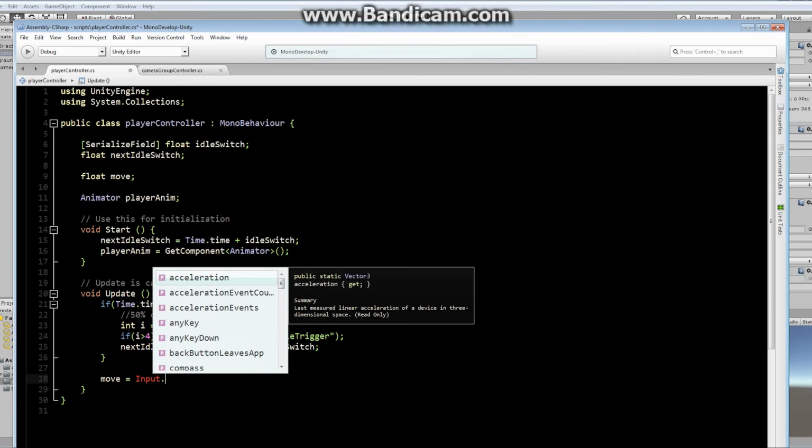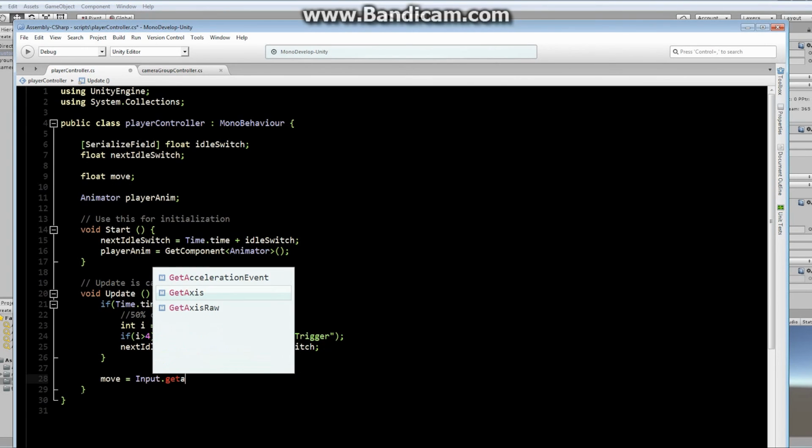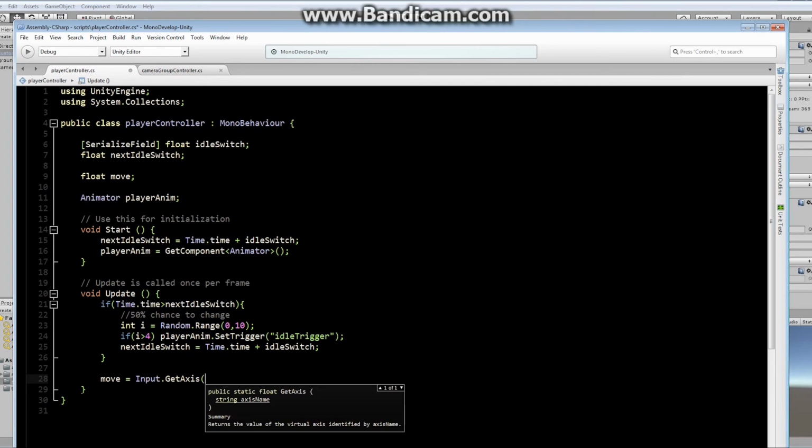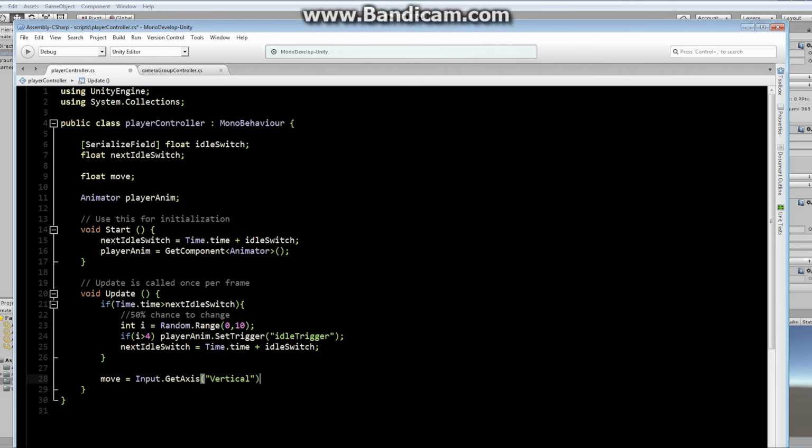The Input.GetAxis, and this is exactly the same thing we did with our actual camera rotation. GetAxis will look for particular keys. In this case, we're going to look for our Vertical. Got to spell it right or it won't work. Vertical axis. And it's going to put the value in move. Now, because we're using GetAxis and not GetAxisRaw, it's going to give us a value between -1 and 1. Any real value between -1 and 1.